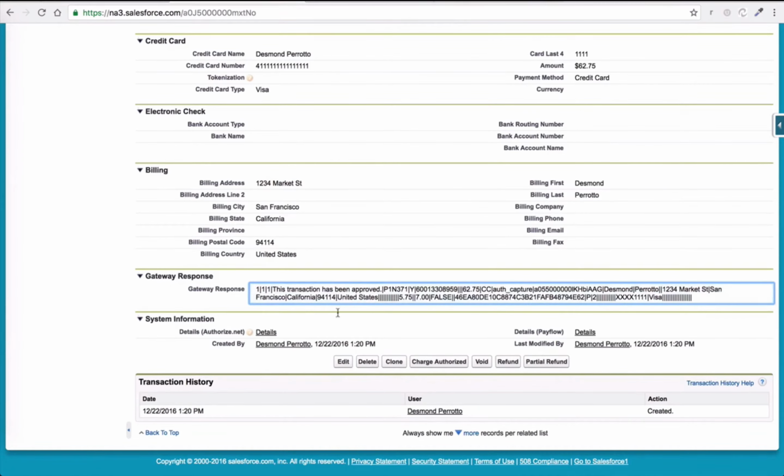The gateway response message here is going to be super useful if you're trying to troubleshoot why a payment doesn't go through. It will generally give you the information that the gateway sends back and help you figure out exactly what happened or where the information was bad.